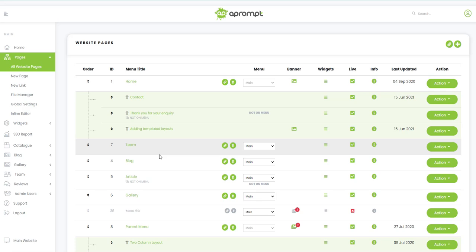Okay, so welcome to the aPrompt website admin area, and I'm going to show you how to add a templated layout. In this case, it's going to be a 3-column layout. So you click on the page you want to edit.